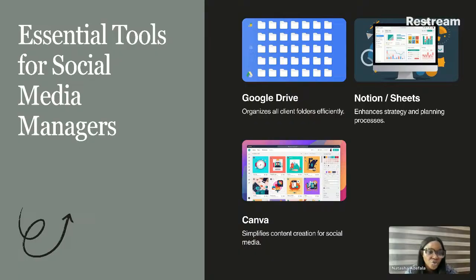I use Google Drive, I use Notion, I use Canva for design, and I use Metricool, I use Later. But now I use even the social media platforms themselves. I like that Instagram's scheduling feature is great. I use that, and I also use Business Suite, whose scheduling feature is also not bad.